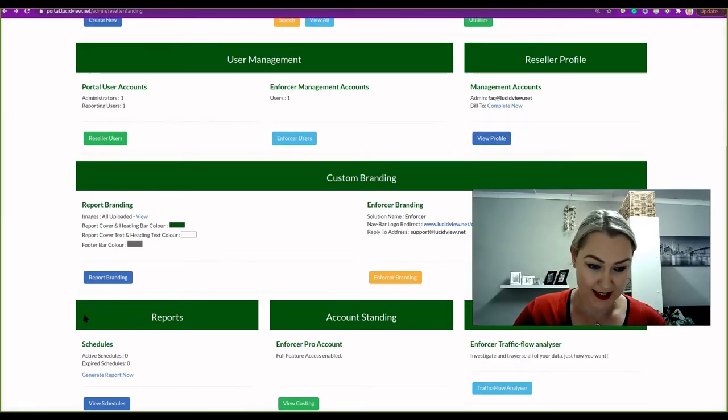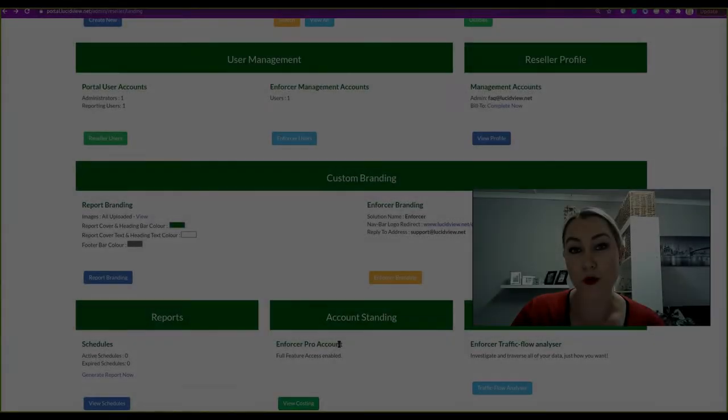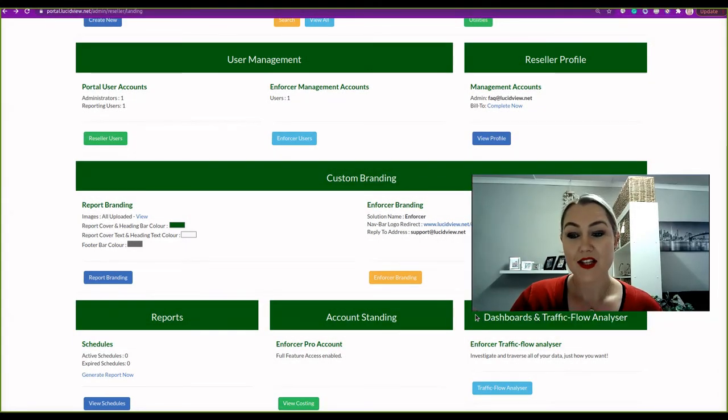Within this reporting section, you will be able to pull overview reports of all your enforcers. This is your accounts section. By clicking on View Costing, you will be able to see your forecast for the month, as well as previous invoices and an overview of all your enforcer costs. The dashboard and traffic flow analyzer is a perfect investigative tool to view all of your data.